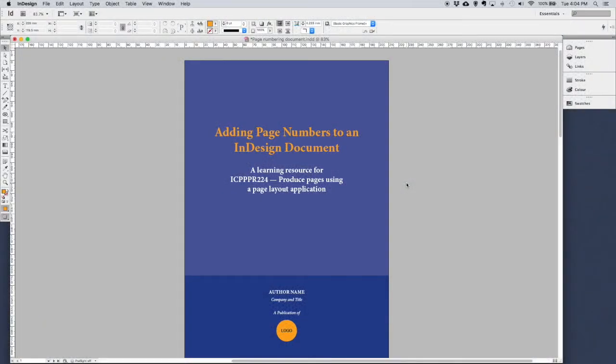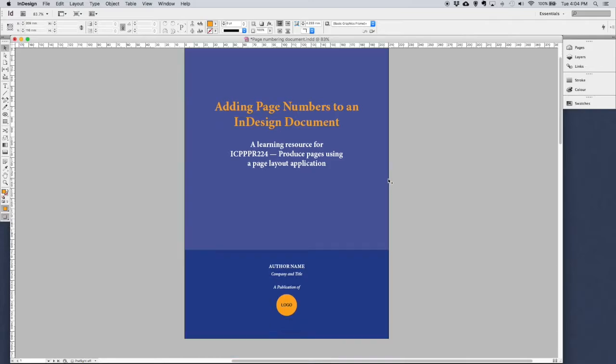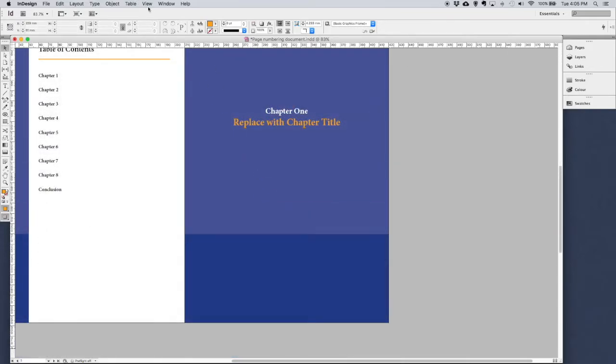Hi, my name's Lyndall, and today I'm going to demonstrate how to add page numbers to an InDesign document. I created a basic book to help with this demonstration using facing pages because that's the usual way a book is laid out, and now I want to add page numbers to the document. Let's go ahead and get started.